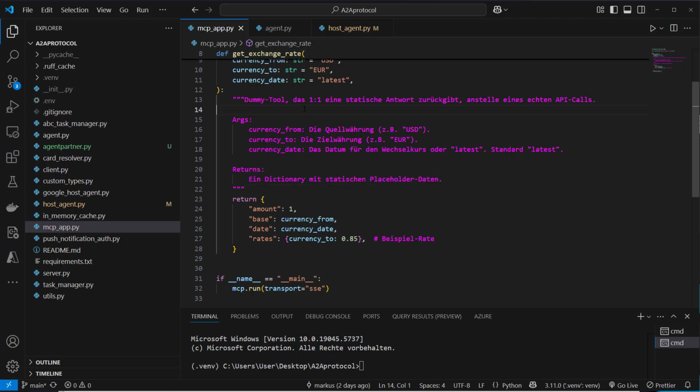But let's say a user of agent A asks a question about the exchange rate of euro to dollar, then this agent can decide that it is not able to answer that question, but it needs to communicate to another agent. And this agent B will then use a tool exposed via this MCP server and will send back the result from agent B to agent A, and agent A will answer the user's question.